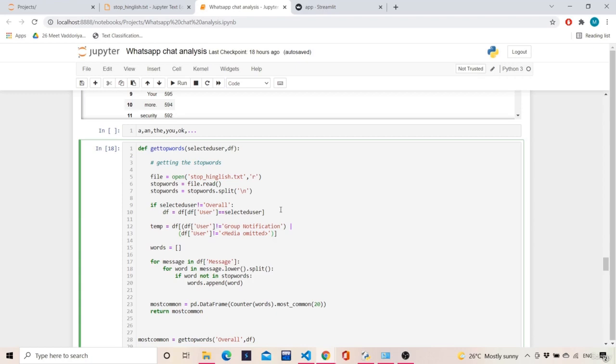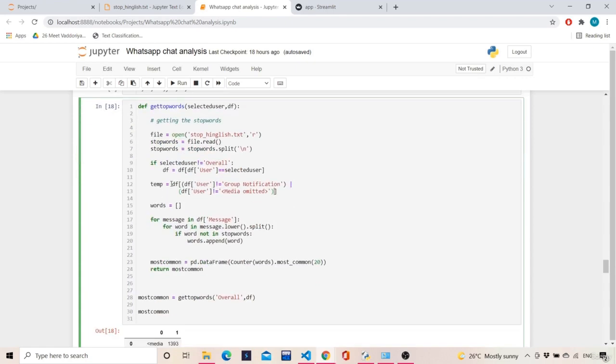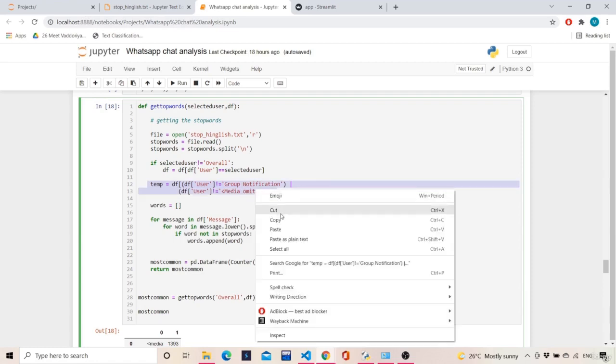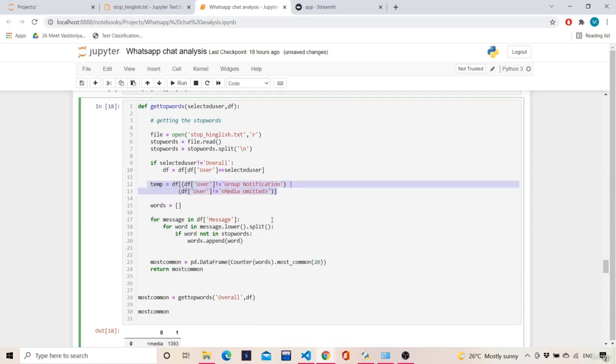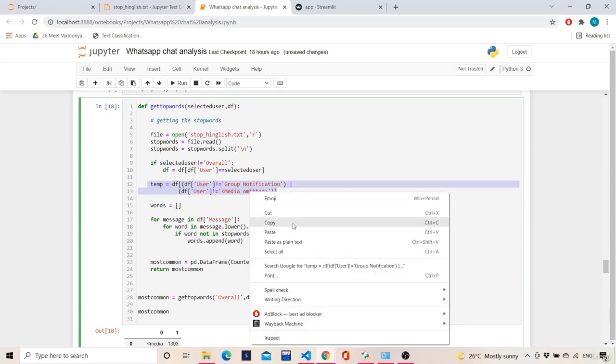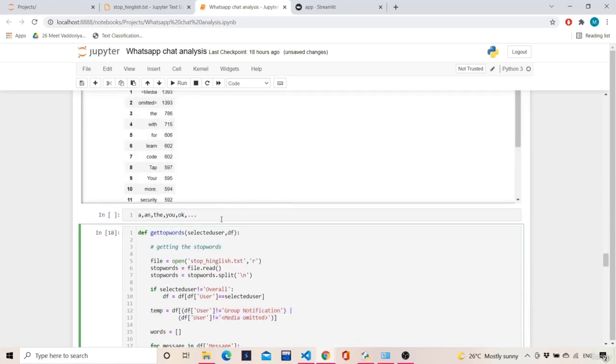So we are selecting the data frame. From this data frame, we are saying df of user not equals to group notification, or df of user is not equals to media omitted. So just give me a data frame which doesn't have any group notification and media omitted as a row in it. So when you do this, let me try to execute this so that it will become a little bit clear. Oops. So that it becomes a little clear, right?